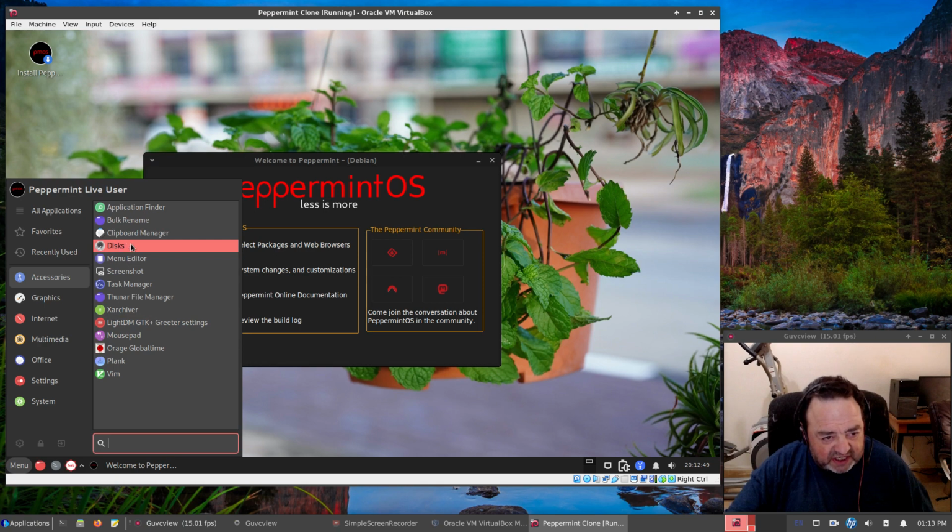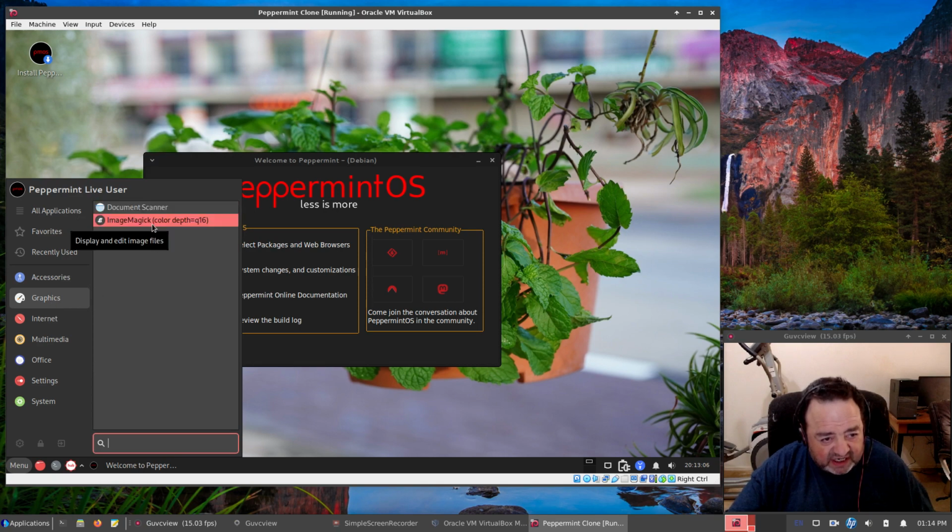GNOME Disks is here. That's a great utility for managing disks and also transferring ISOs to removable media, whether it be USB sticks or things of that nature. Graphics, we have Document Scanner and ImageMagick. I assume ImageMagick came in as a dependency. It's an odd choice to put in a minimal distribution. Same with a document scanner. Why provide a document scanner, especially in a live environment?